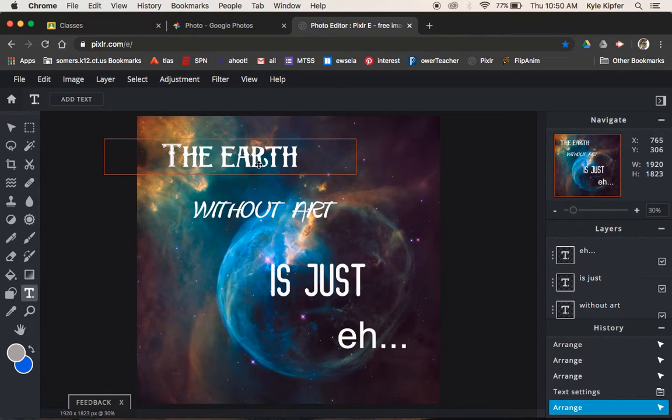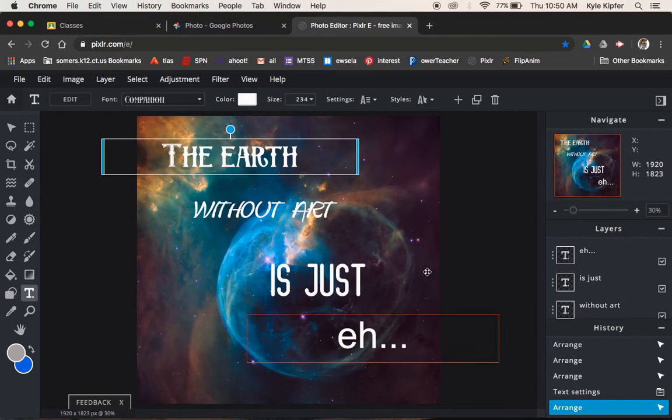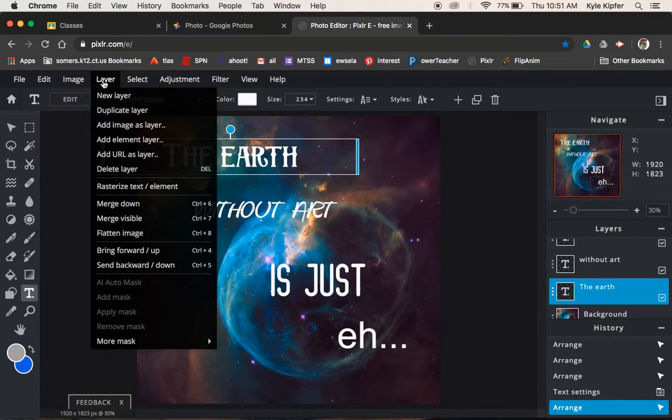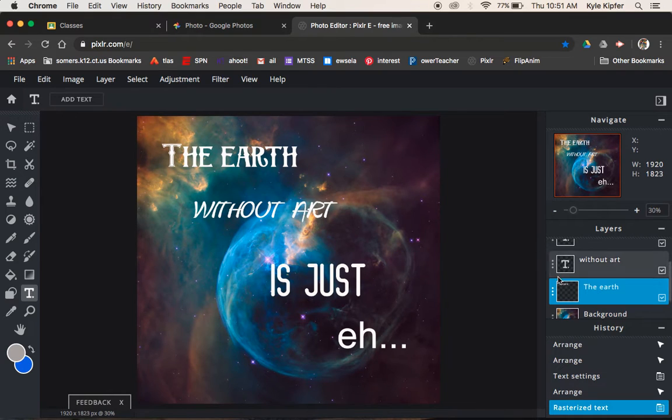One other thing you may want to get into before we do the animating part is, if your words don't stand out enough, you could rasterize them and then add a drop shadow or an outer glow. So with this first one here, the earth, maybe you're thinking it's not standing out quite enough. If you want to add a drop shadow, you have to go to Layer, then go to Rasterize Text Element, and you'll see it changes in this preview window.